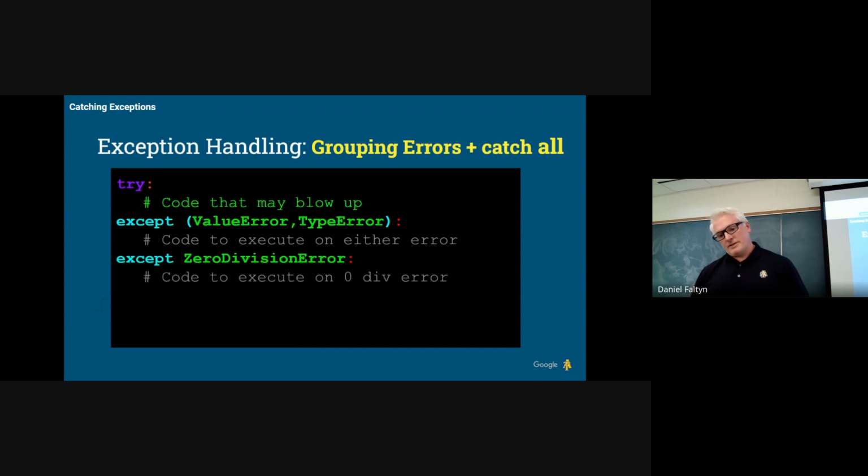There are two other things I want to point out here. If it's important for me to catch ValueError and TypeError, and the way I recover from them is the same, I can batch them together in what looks like a tuple. I can say, if the exception that's raised is one of these two, do this block of code, and then it doesn't do the rest. If this code raises a ZeroDivisionError, this will not be executed, but this will.